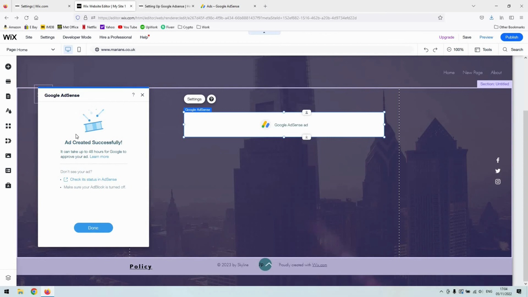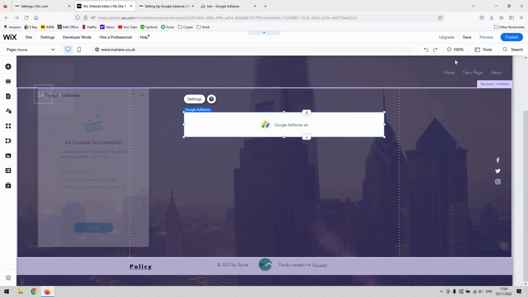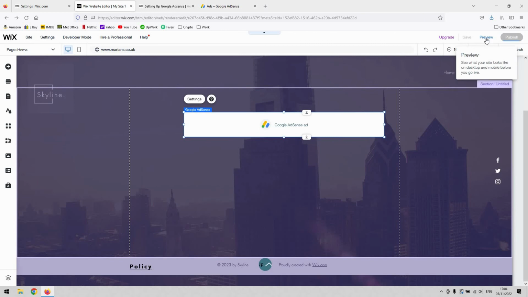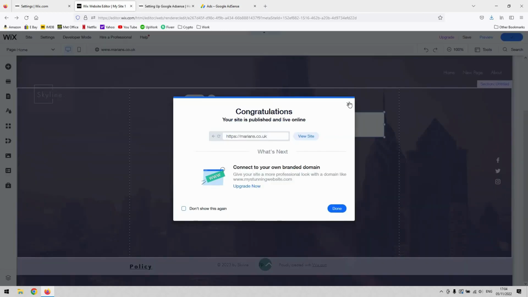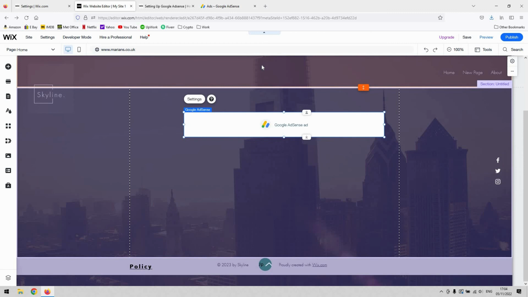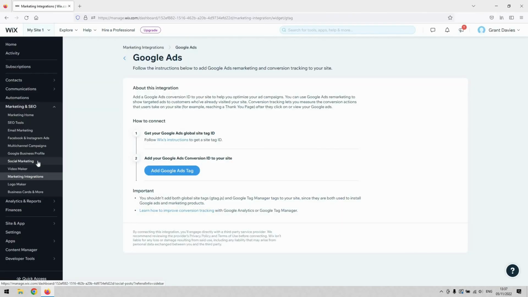So that code we've already got, and I'm just going to paste it there, and then hit create ad. So as it says, it can take up to 48 hours now for Google to approve the advert. Obviously, that'll have to go through their process. And that is it for that. So once you hit done and then publish your website, your Google ad will then appear there within 48 hours. And that is it. That is how to incorporate some basic adverts onto your Wix website.